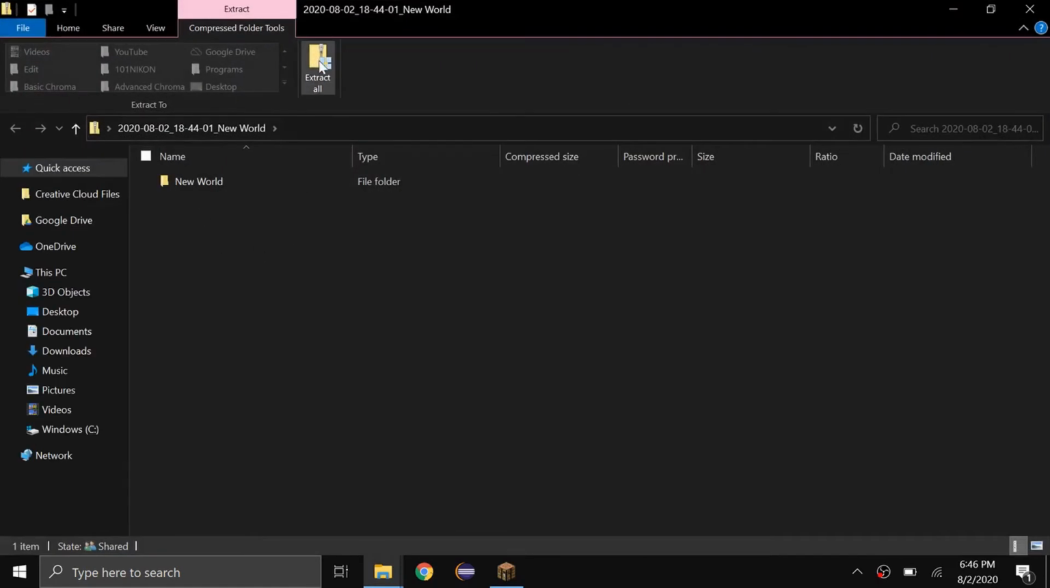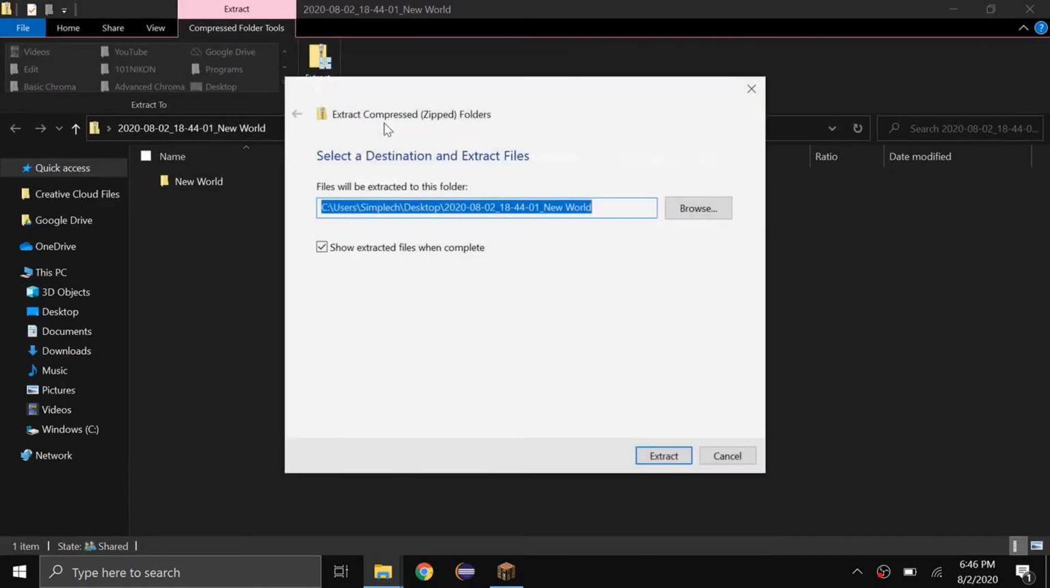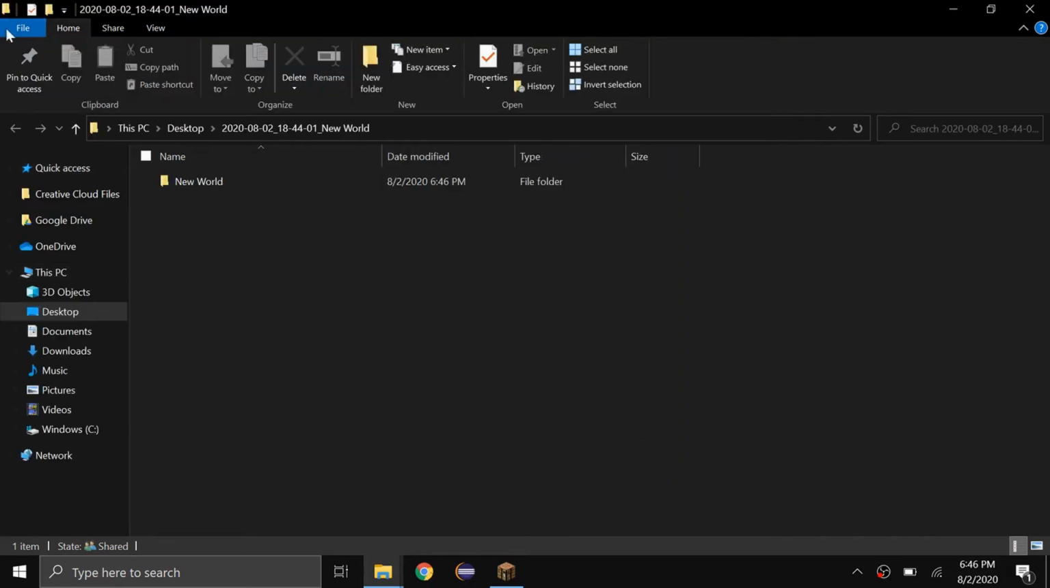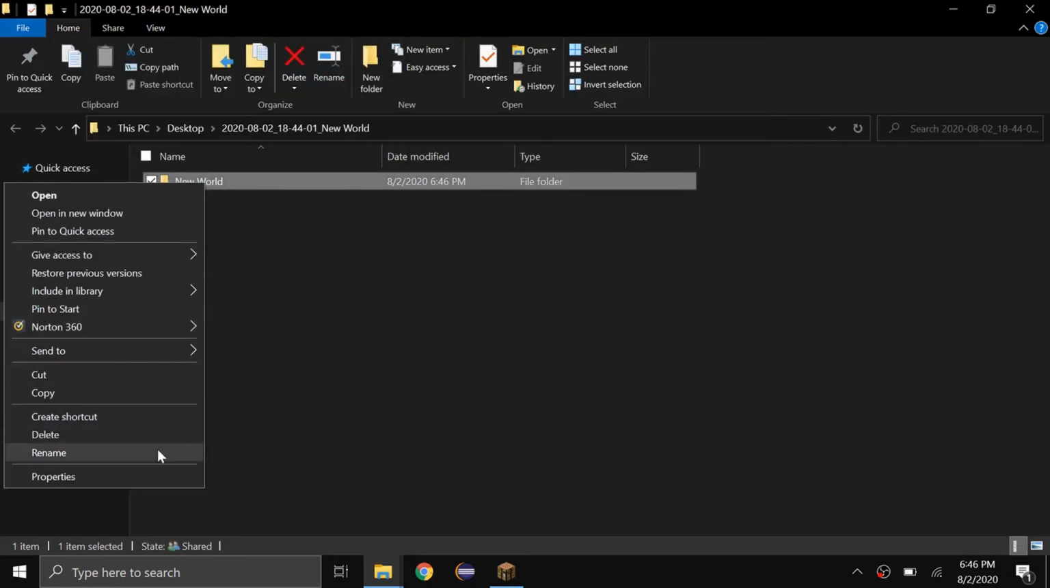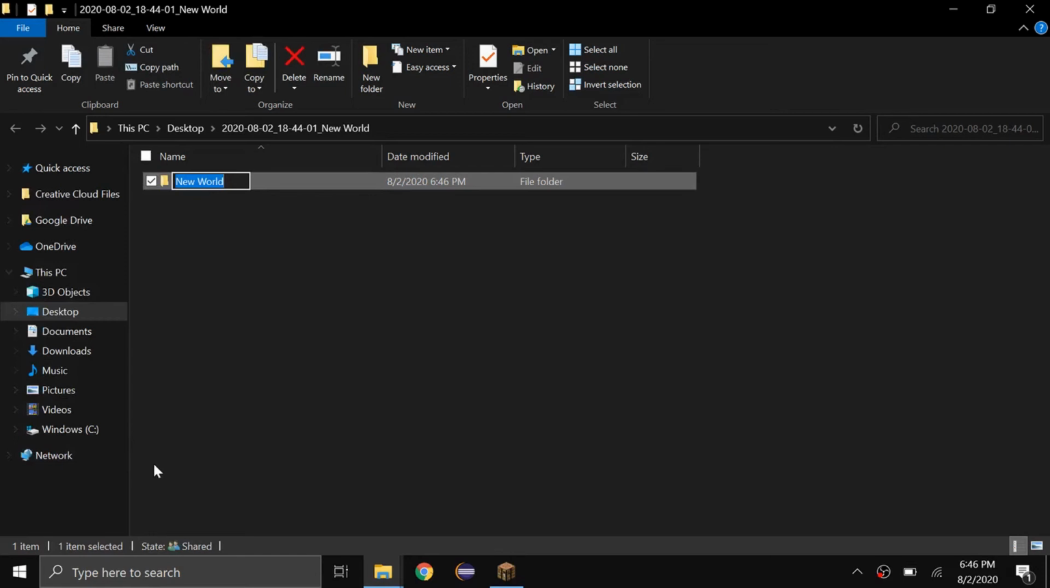You're going to open the folder and you're going to click extract all and extract. Now you can see it's extracted. I'm just going to rename it so it's clear. I'm just going to say backup new world and enter.